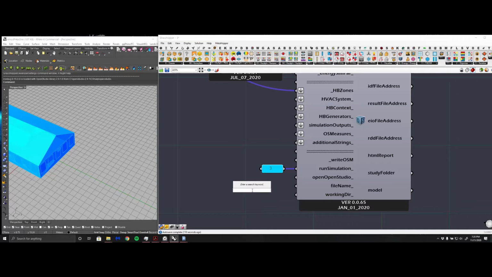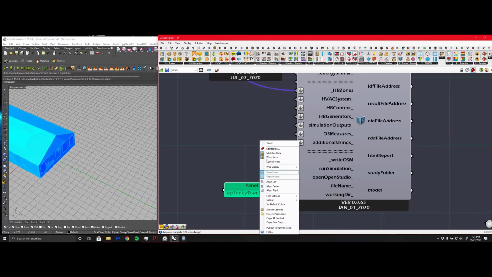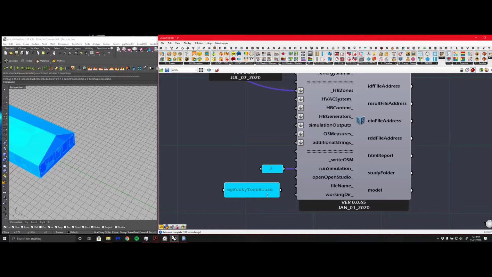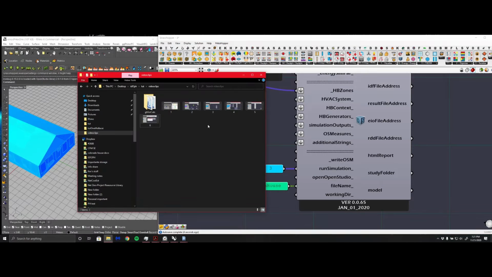Okay, our file name is going to be ep funky townhouse. That's what we want our file name to be. And then our working directory. I'm going to go ahead and open up mine real quick.